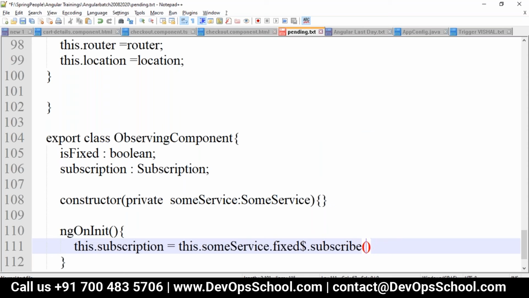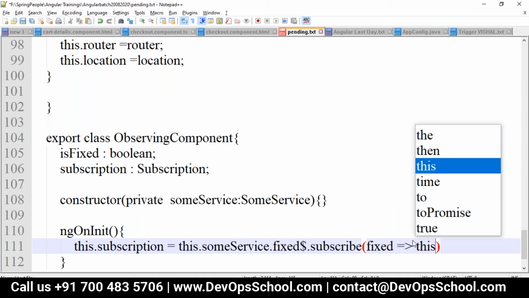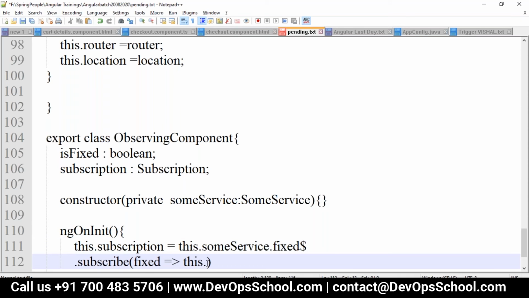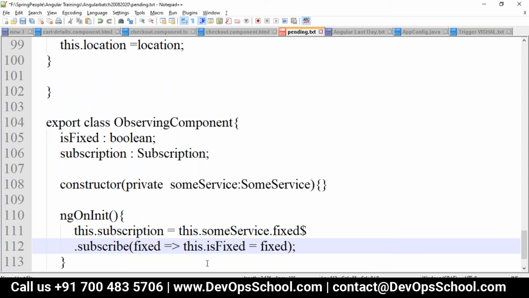In that subscribe method, because it's an observable type, we have to subscribe. So then here we'll use fixed, this.isFixed, the value which we have used here, which we will assign to the fixed one. So this way we will subscribe to it.